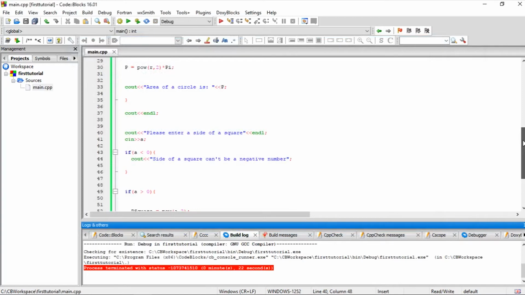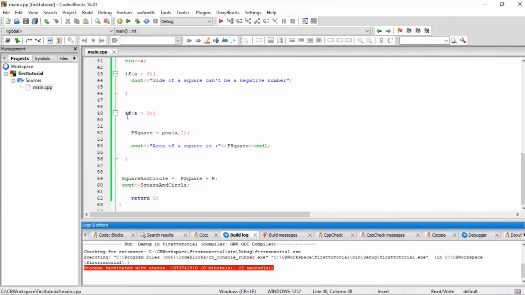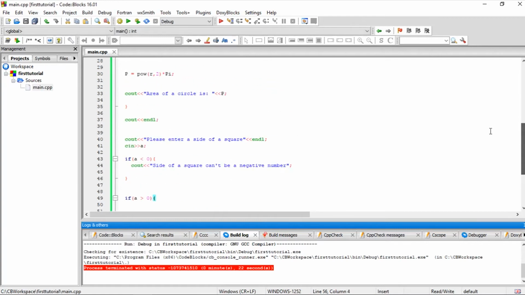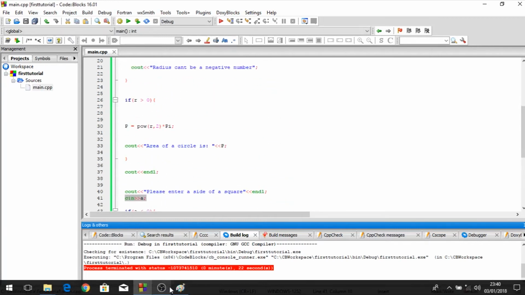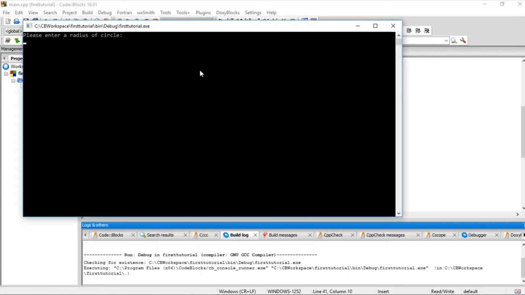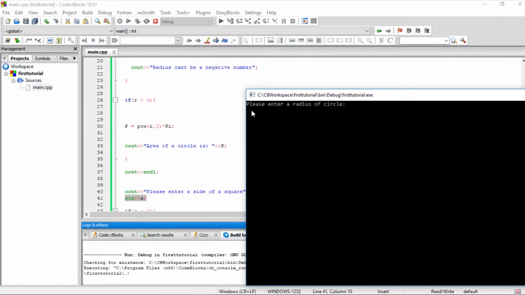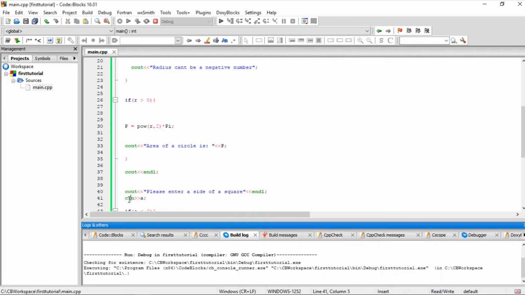Alright, so I just wanted to show you guys a little bit more of these ifs and a little bit more of this cin. So what it does is it waits for our user. Let me show you one more time. It blinks like this and waits, so it stops our code and waits for our user to input something, and then it continues where it left off.